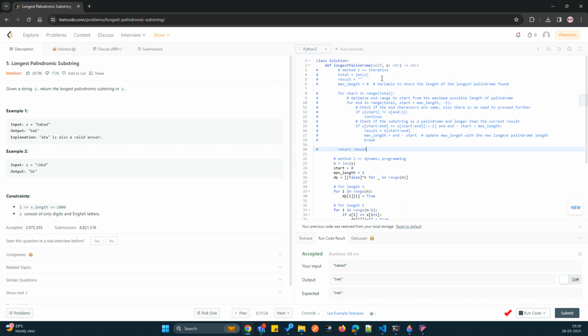So the first thing is the iterative approach. Basically what we'll be doing is trying out all the combinations, which is nothing but n square combinations. We'll try out all the combinations and check whether each one is a palindrome or not. That is one of the approaches.